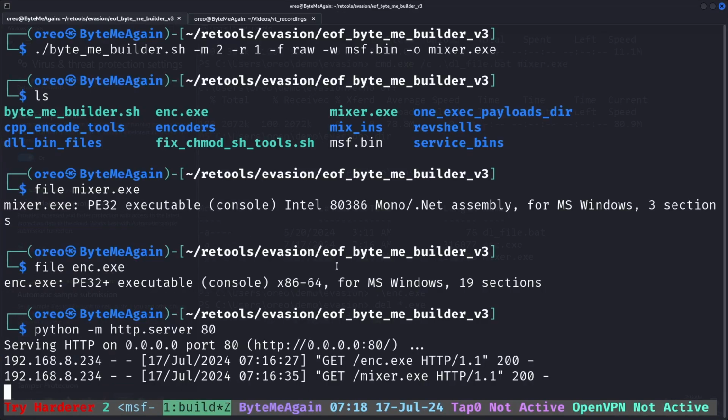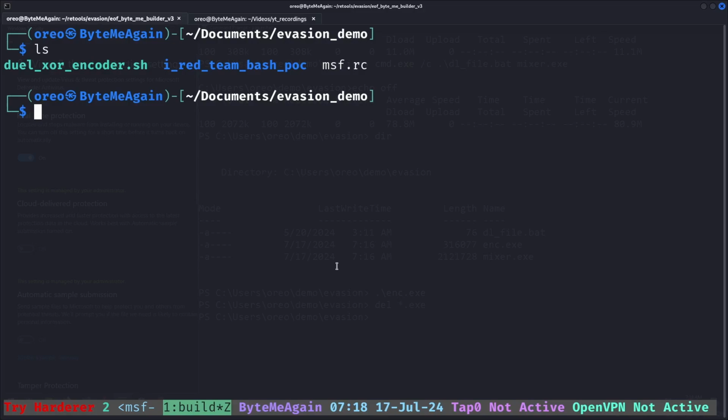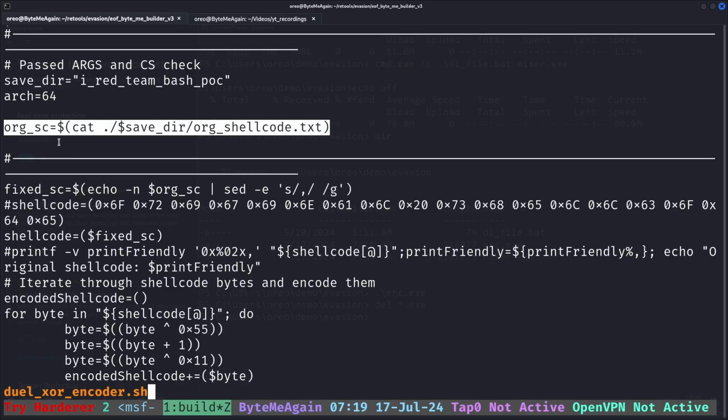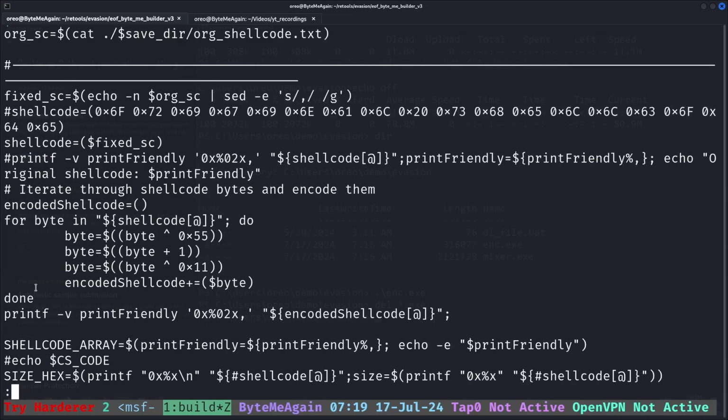Going into this directory, we can see we have a bash script for the encoder. In this case, it's just a XOR encoder. We'll just do less on dual XOR encoder. And basically, we take our shellcode, we read it. It's originally in PowerShell format. It gets converted into this format without the commas. And then the Red Team proof of concept, where we have the XOR logic in bash instead of PowerShell. I'll post a link for that in the description.